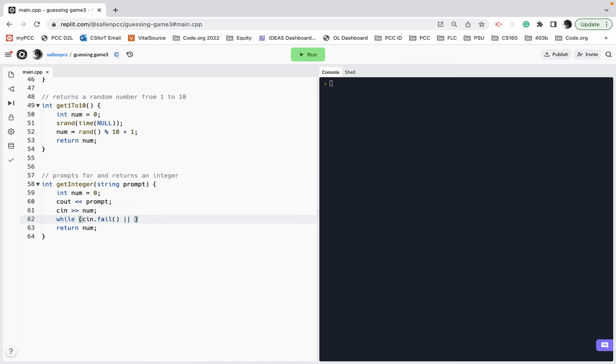What if they enter the number 3.45? It will read in the 3, and that will be a valid integer. And then the rest will be in the input stream. Cin will not have gone into fail state, right? We haven't asked for another integer yet. And so we want to make sure that anything typed after a 3 is also handled correctly.